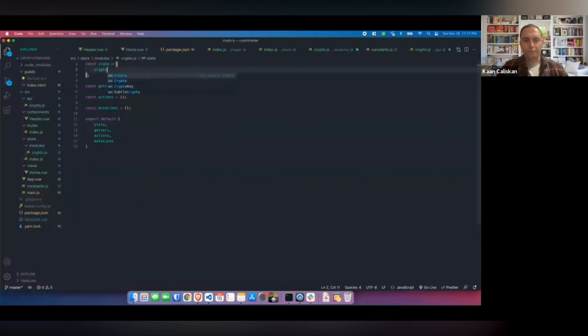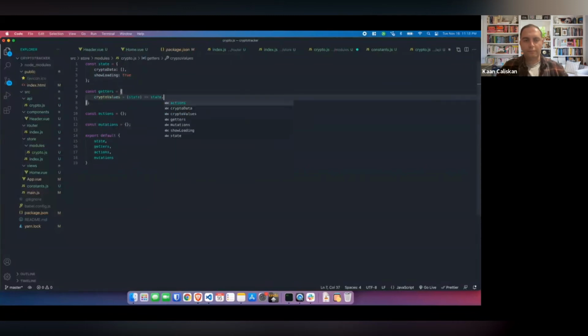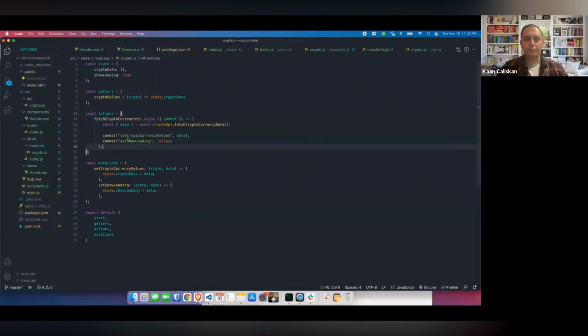First of all, I define crypto data as an initially empty array, and show loading as false, plus getters for crypto values. I will explain each of these functions, why we need them, and how we can use them while making them. So fetch cryptocurrencies defines some default actions, mutations, and getters for fetching cryptocurrencies.